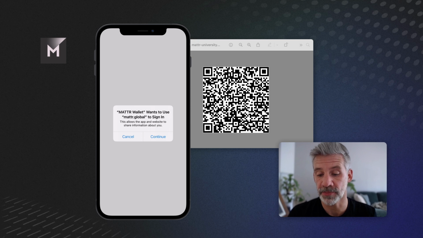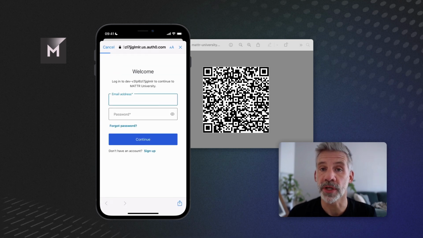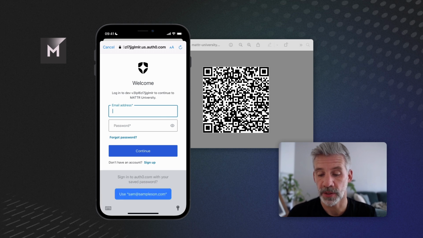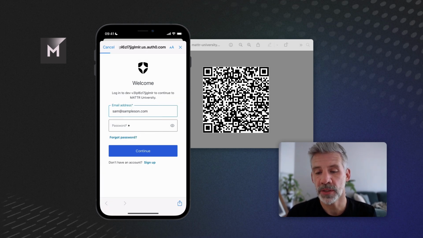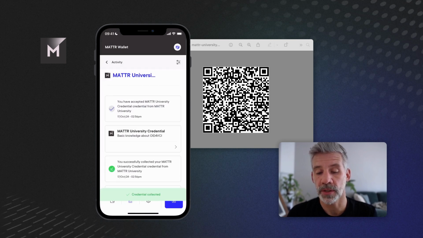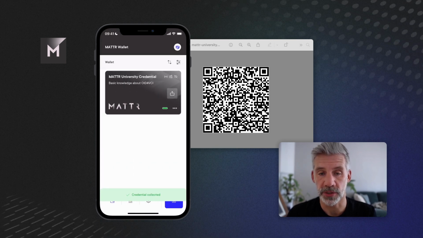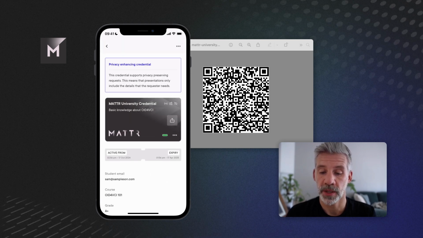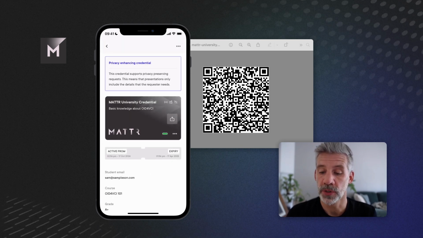If we accept the credential offer, we are being redirected to an authentication provider where we have to authenticate ourselves. In this case, Sam Sampleson. And if we successfully authenticate ourselves, we are being issued the credential into our wallet. We can then look at the details of the credential, and we can also use it to present it to a verifier.